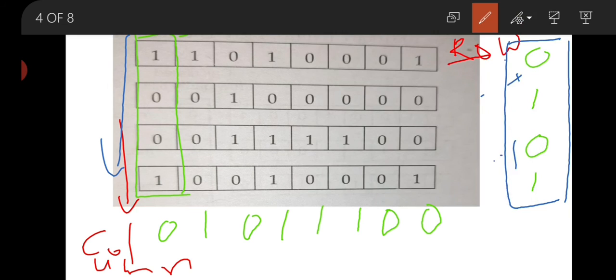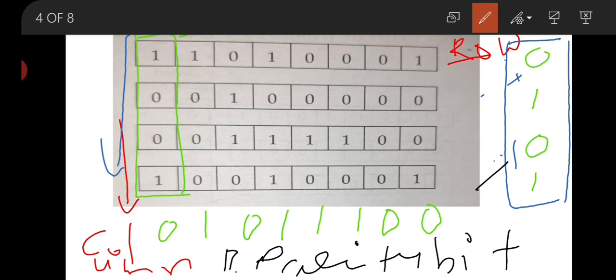Now see, this is the column parity bit and this is your row parity bit. Now I think you have understood how to calculate the row parity bit and how to calculate the column parity bit. After calculating these parity bits, we attach them to the data. This will be attached with this data.